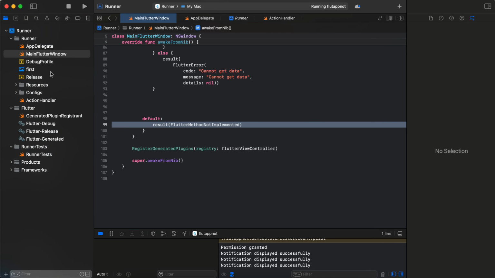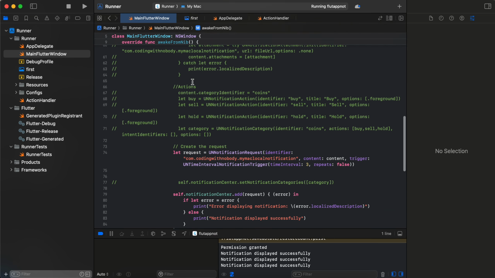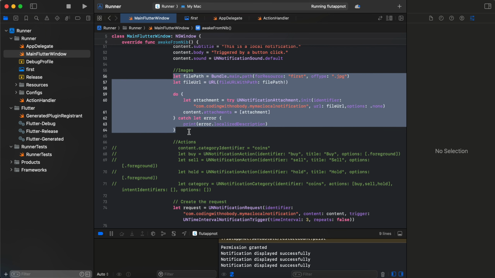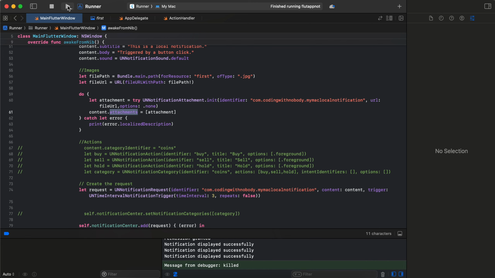Now, how to display an image inside our notification. For that, you will have to drag and drop some image inside your code. So I have dragged and dropped this image, and make sure the target membership is checked. I have already checked that. Then the only change you have to make is to write this bit of code. Here we create a file path, pass our image name and the image extension, then we create a file URL out of our file path. Then again I am passing our bundle identifier over here, and here we are passing our file URL, and we are just adding that attachment to the attachments of the content. And if I run this again, you should be able to see our image.